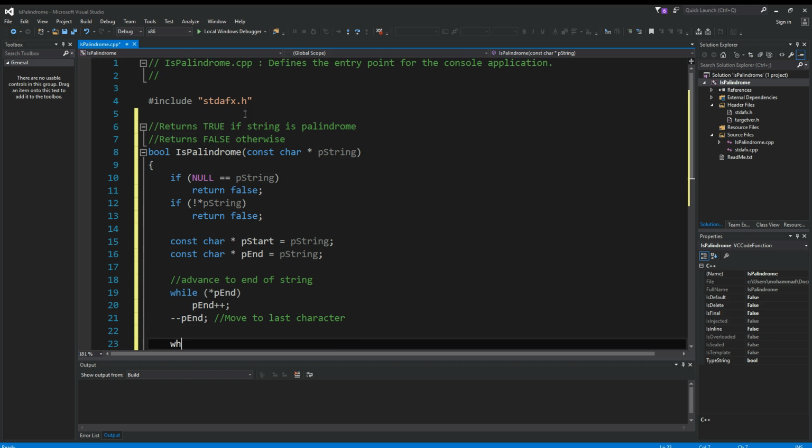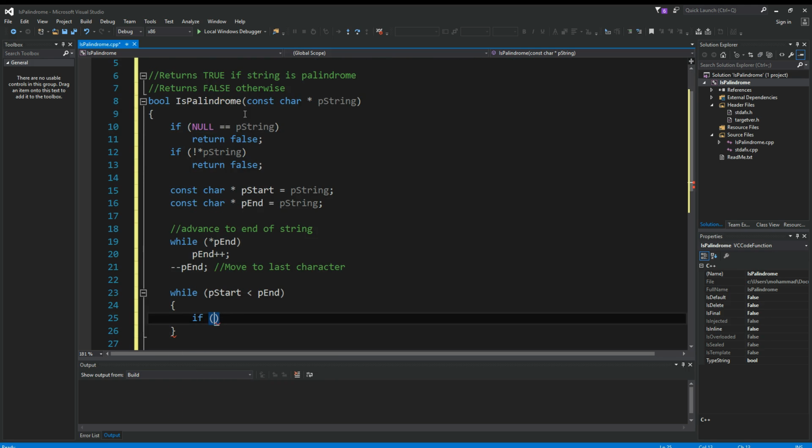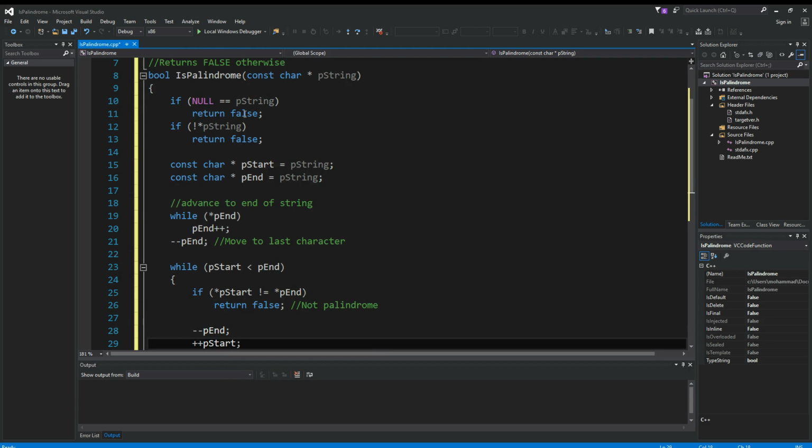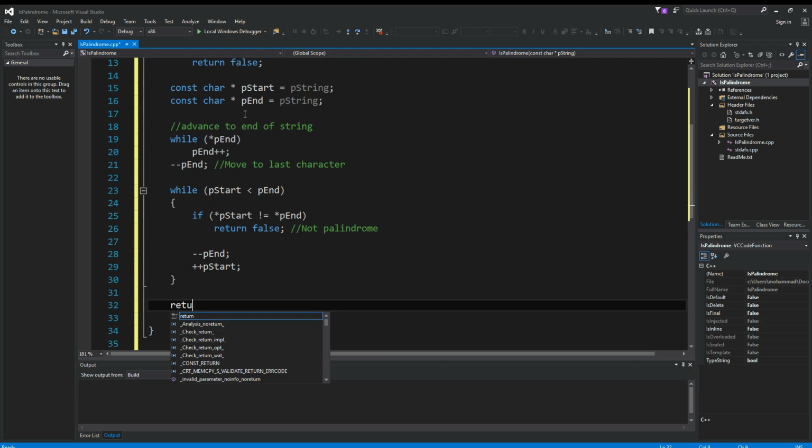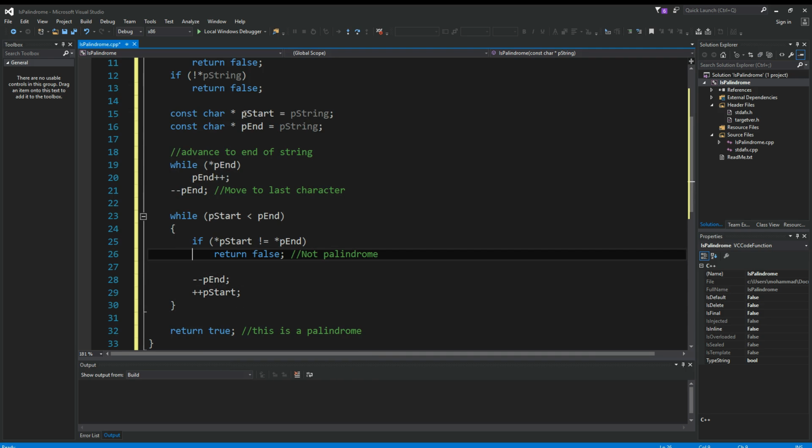Okay, now we do our while loop and compare the characters at two pointers, and we advance the two pointers. At the end of this function, we know that it's a palindrome. That means if we scan the whole string and we find all characters to be the same, then it's a palindrome. This, by the way, is going to be case sensitive, meaning that capital A and small letter A are not going to be exactly the same.